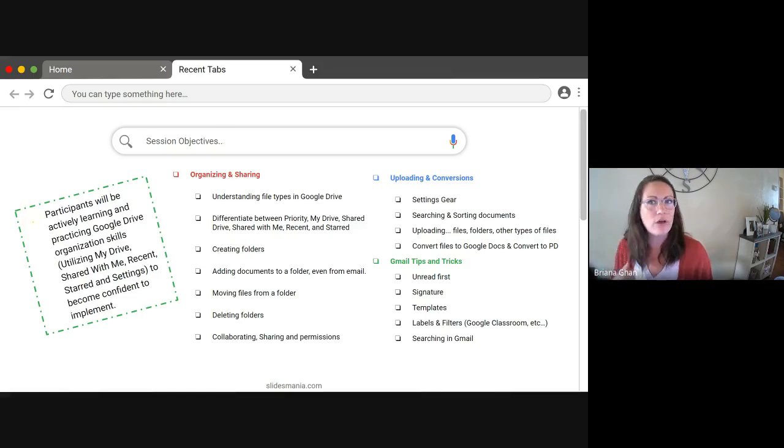So some ways to help with the overwhelming amount of emails that you may get, to make that less overwhelming. So hopefully by the end of this, you'll have a little bit more understanding of organizing your Google Drive, utilizing the Shared with me, Recent and Starred, and the different settings, and become more confident in your Google app skills.